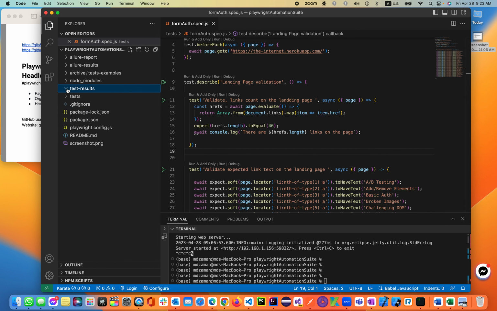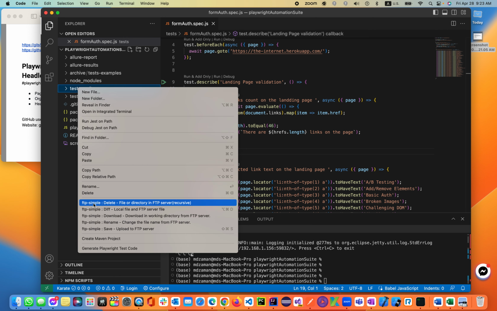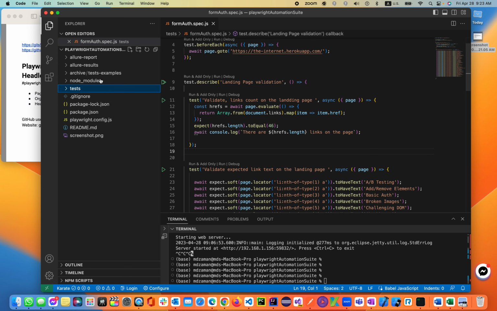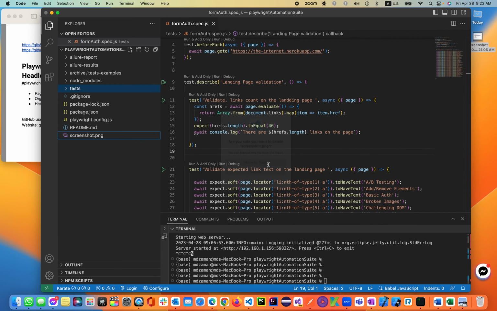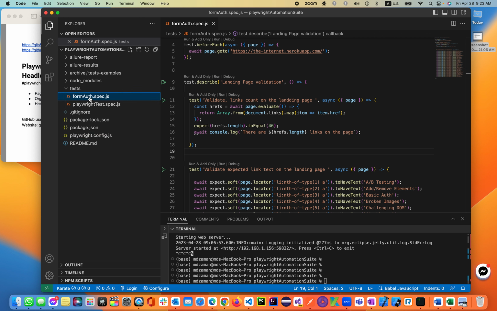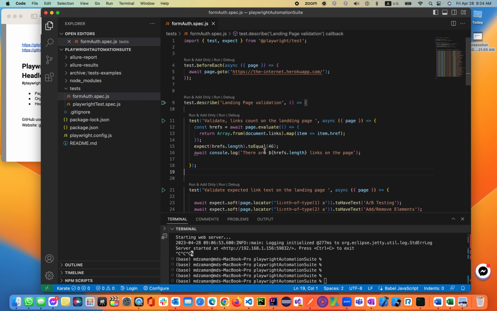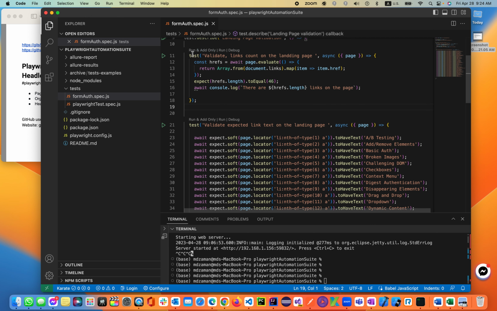And also the test results. I don't need the test results, as we are using the earlier reports. So now we have fewer files and folders. I don't need the screenshot file as well. Let's get into the test, which is the test case we are working on so far. There's a test before each, and a describe. Inside the describe there are two tests. One test is validating the count, and another is validating the link text on the landing page.